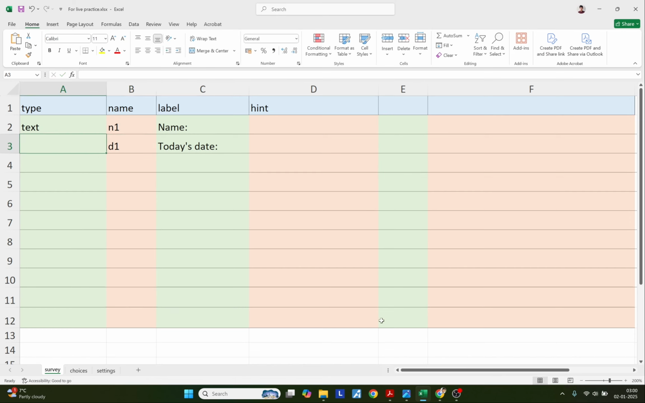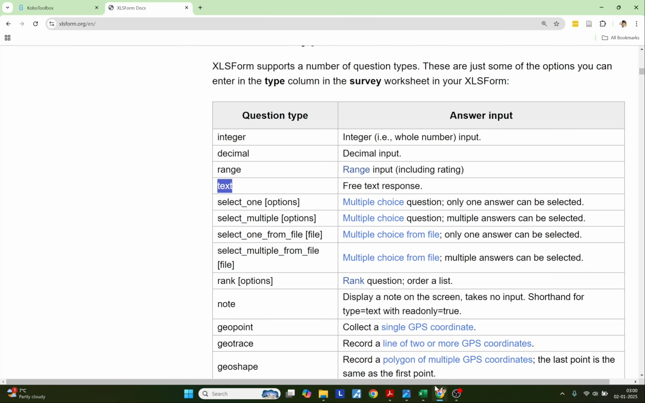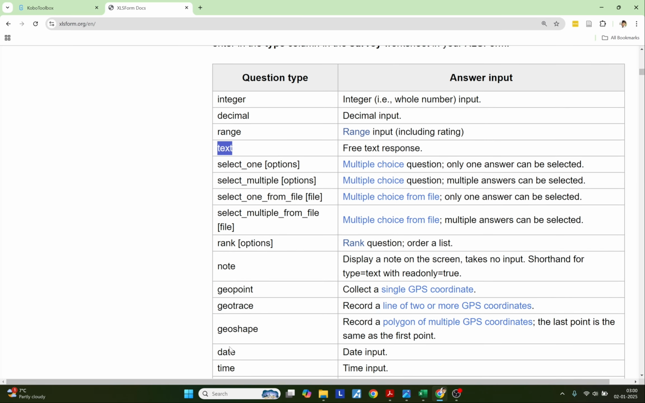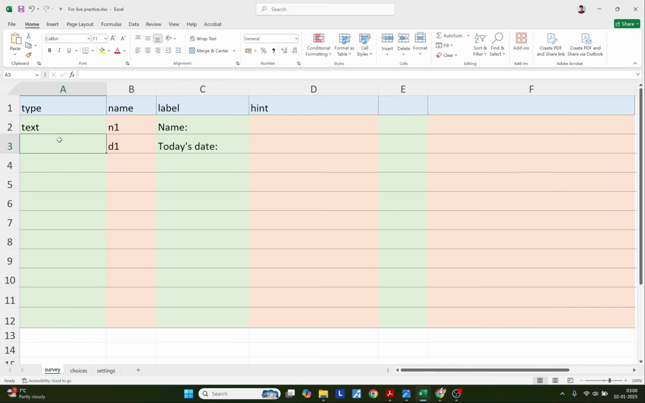So in this question, I want my respondent to be able to fill in the date by themselves. So I will specify this question as DAT, date. Copy the question type over here in your type column. Done. Now let's see how our XLSForm looks.